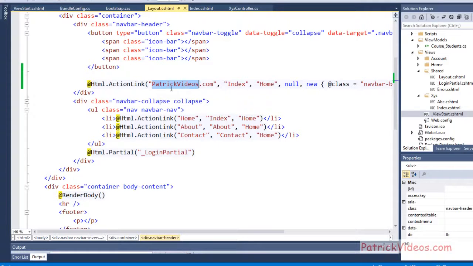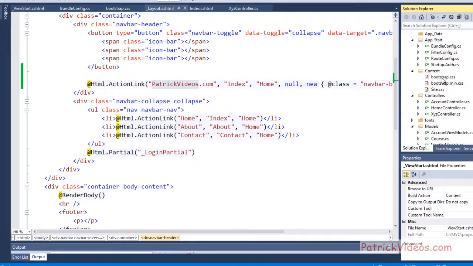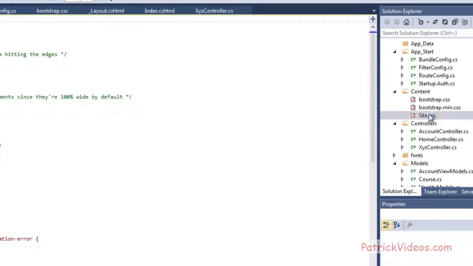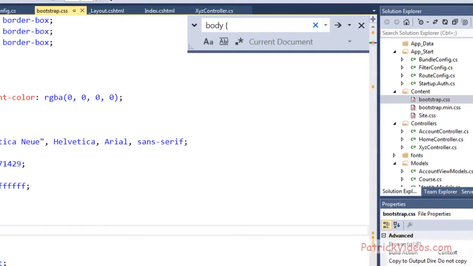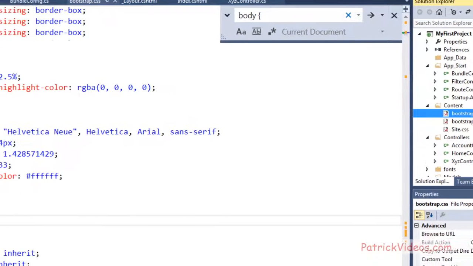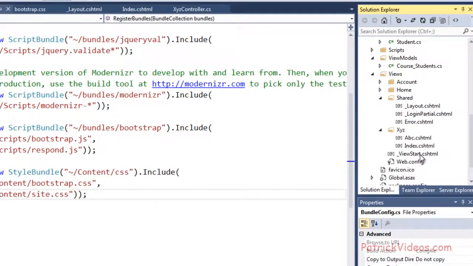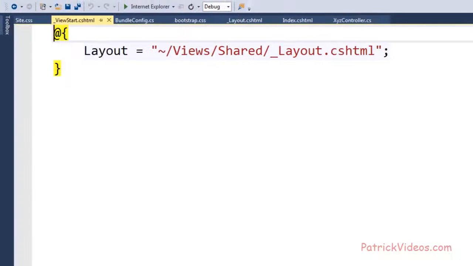You can control the header and footer information in the layout. You can control the site's look and feel by going to site.css or bootstrap.css. If you want to put in new style sheets, you can specify which style sheet to load right here in the BundleConfig.cs under Application_Start. And you can also specify which layout to load in the _ViewStart.cshtml.